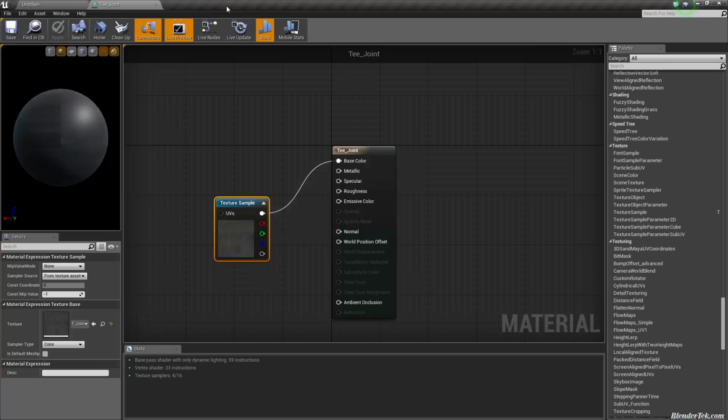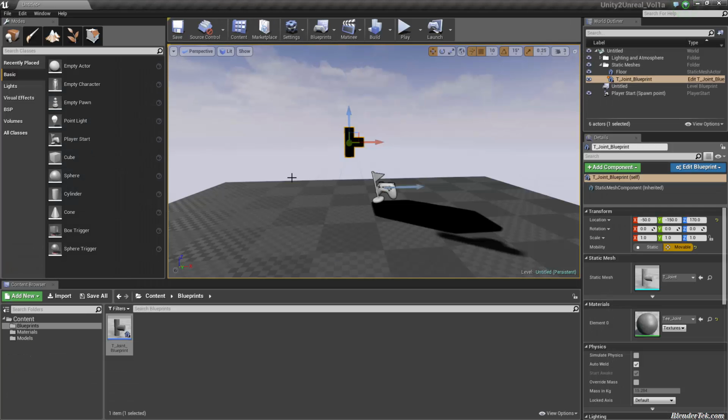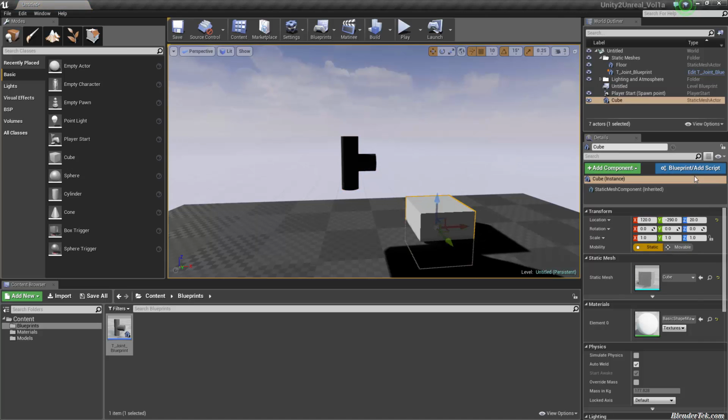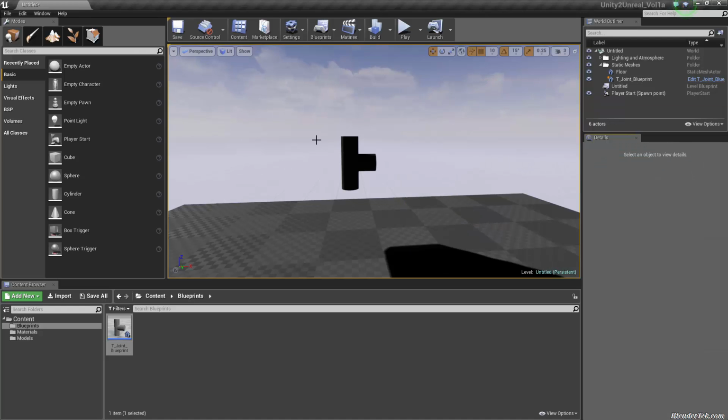But anyways, that is basically it. You import your mesh, you create a material. I first did this on just a simple cube, and then I just made it movable and turned it into a blueprint, aka added a script to it. But you can do that to anything, obviously, and then it's as easy as editing the blueprint.